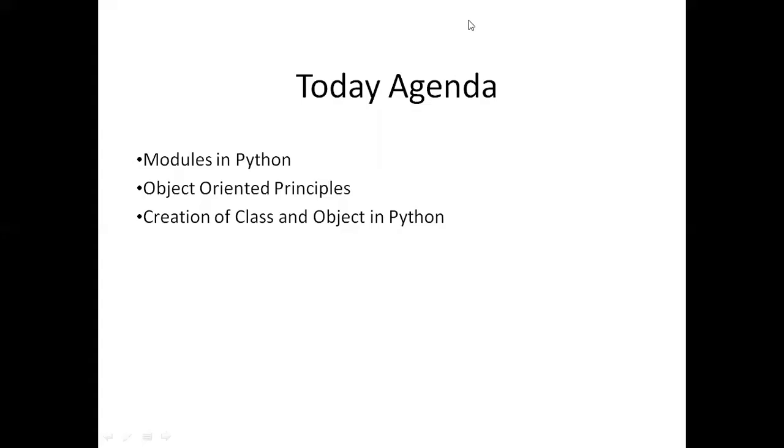Good afternoon all. In today's class, we are going to discuss modules in Python. After that, we discuss object-oriented principles and how to create a class and object in Python.